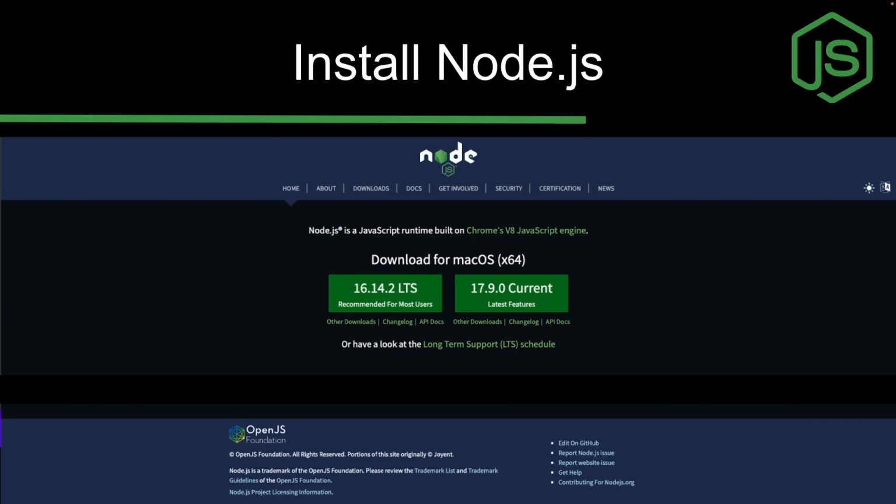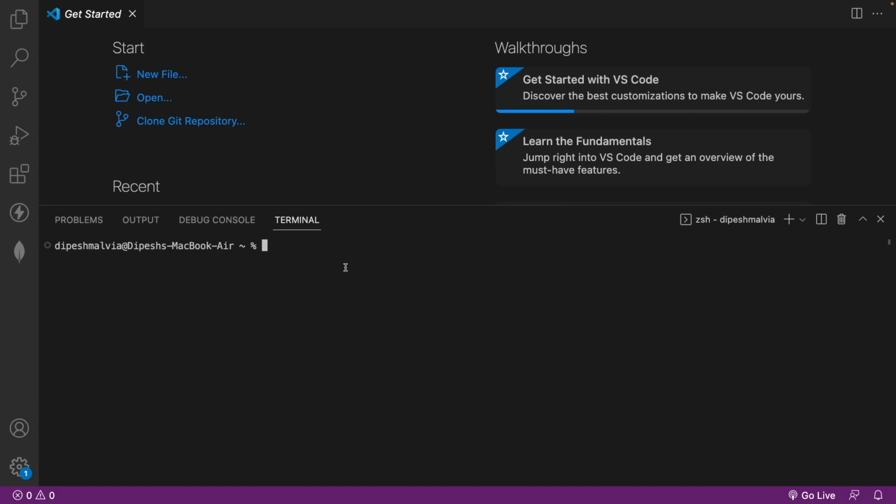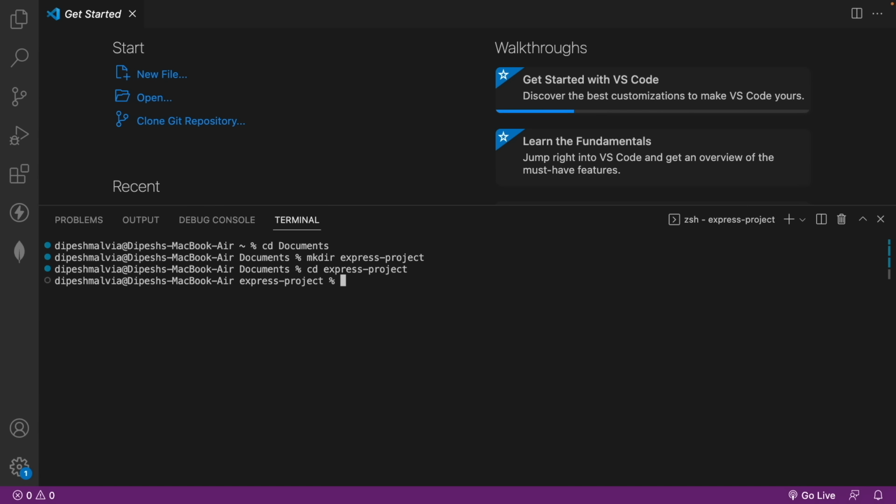Now let's jump to Visual Studio Code, and here what we are going to do is first we are going to set up our project. So let's go to the terminal, and I'm going to open the terminal. All right, and then I'm going to go to my documents directory. So inside the documents directory here I'm going to create a new directory, which will reflect the backend APIs of my contact manager.